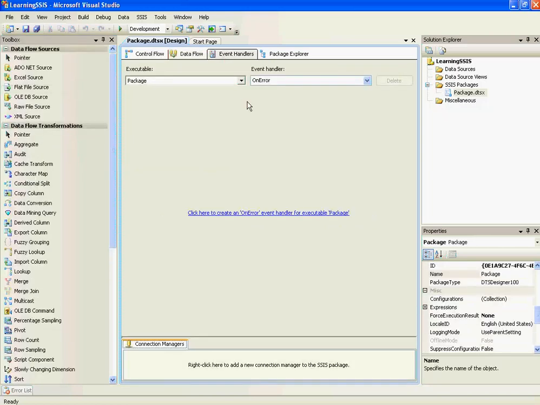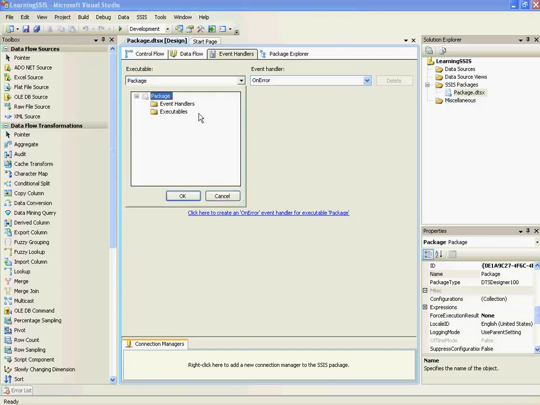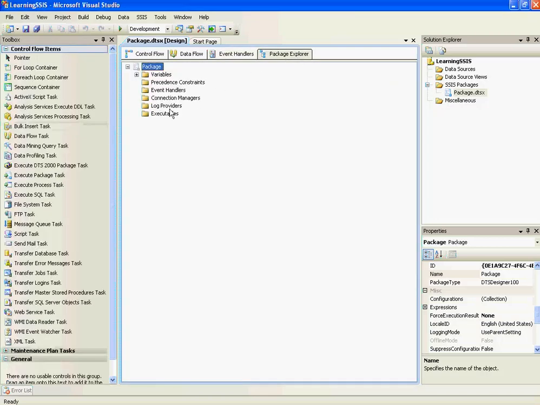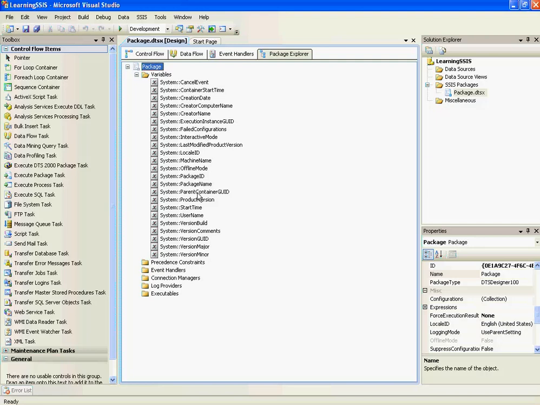And then you have the event handlers tab. This is where you define various things that need to be performed when a particular event occurs on a package or on a task. For example, on error of a task you can do something, on task failed do something else, on warning do something else. In this case I just have a package, whereas if you create various other executables, which are the tasks and the data flow items, you can create different event handlers for each of them. And the package explorer will, of course, show you the different objects which are available in the package.